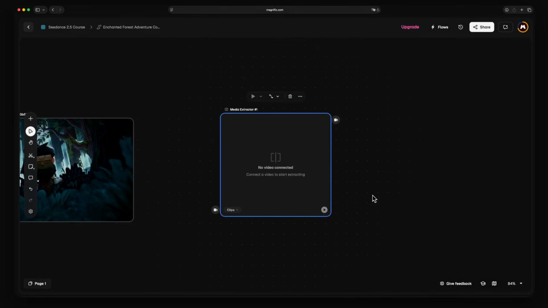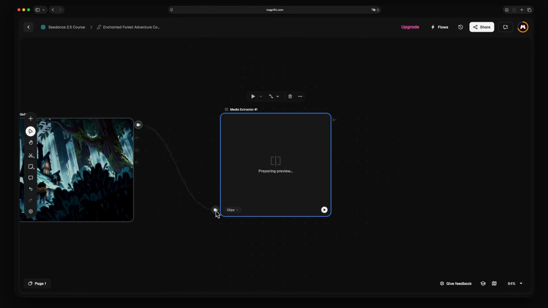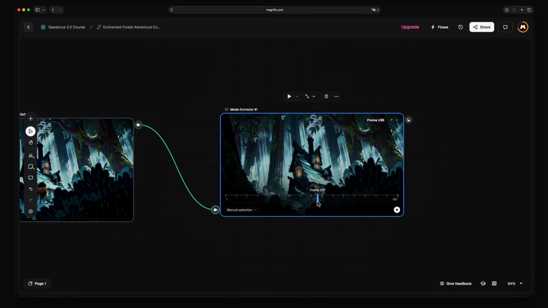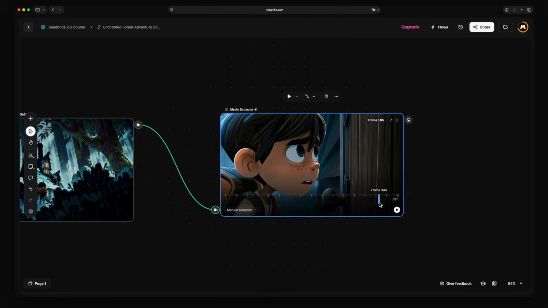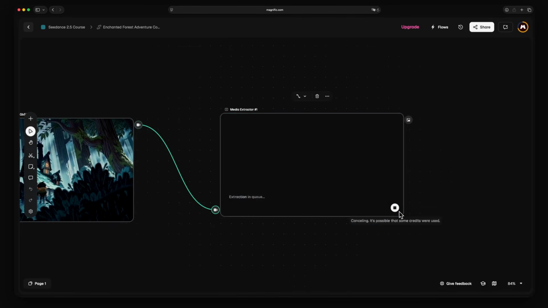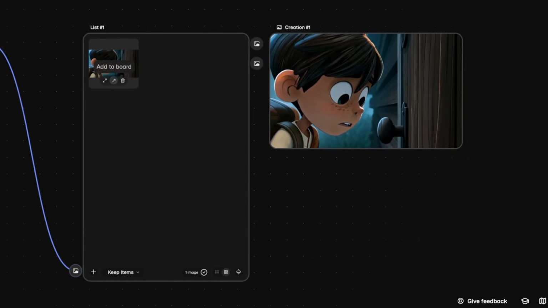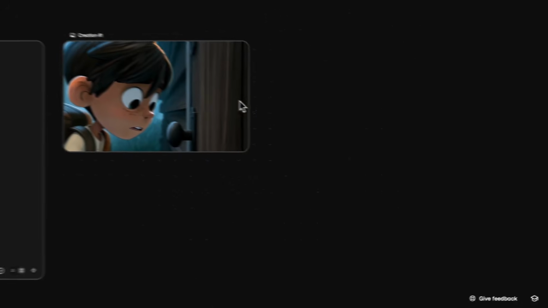Add a media extractor node and connect the video containing the error. Select manual selection and move through the timeline until you find a clear frame of the door. Select the frame and run the node. When the extracted frame appears in the list, move your cursor over it and click Add to Board. This places it on the canvas as a separate image.